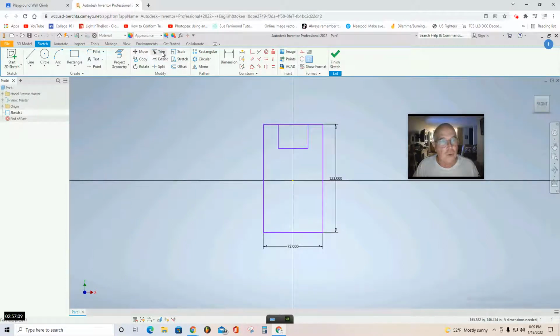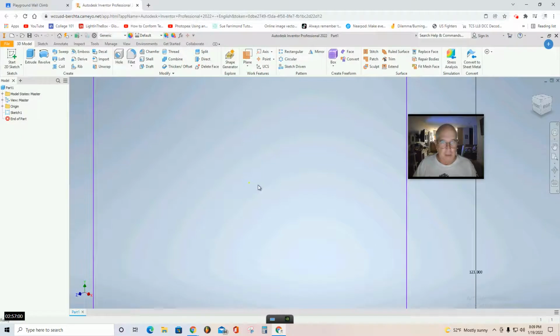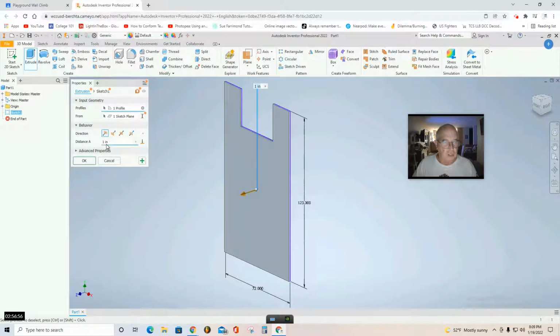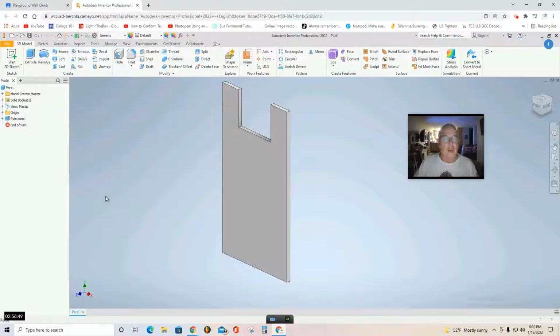Now you go to the trim tool. Trim. You see little scissors, trim, and then you're going to hit this line once, maybe twice, and it's gone. Finish sketch. Remember, zoom out with your mouse wheel, and then use the extrude tool. And as you can see, it says distance A is 1 inch, but you want to change it to 3. Click OK. And now I'm going to show you how to put holes another way using the point tool.